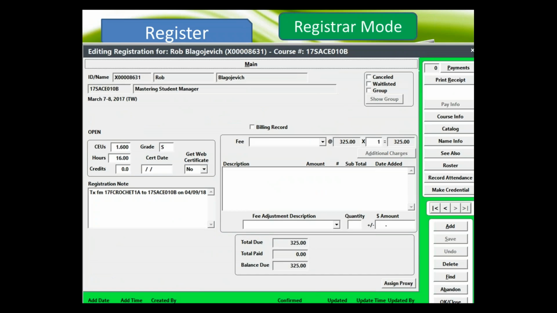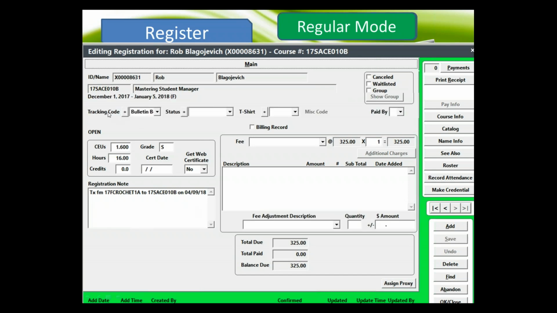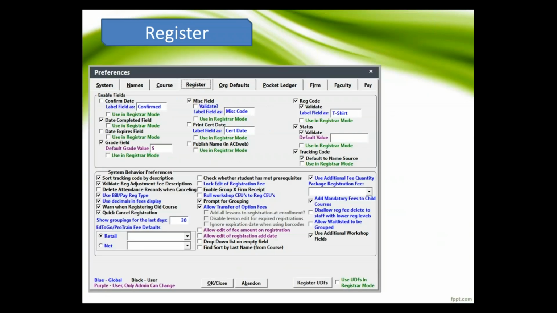So for example, here is the registrar mode. And if you kind of look in the middle, you see none of those fields in the middle are on. I'm going to click a button. There's your register mode, and it's a regular mode, and it has tracking code, status, t-shirt, paid by. And again, in my little example here, we really should have tracking code included in the register mode. And that's something that, of course, you can do down in here, is that, if you use register mode, you can choose to turn fields on for a new registration setup.